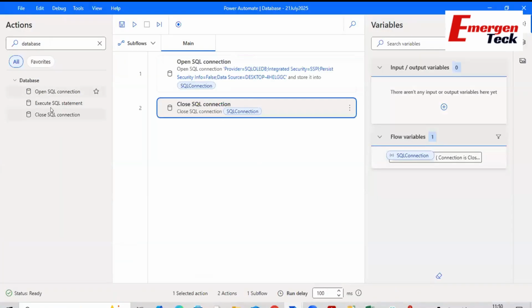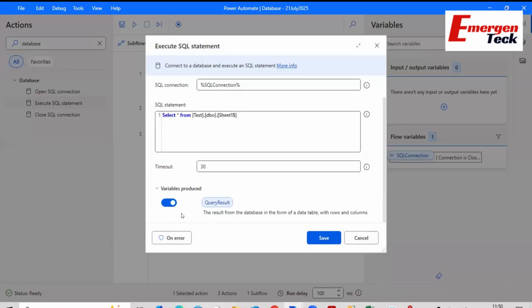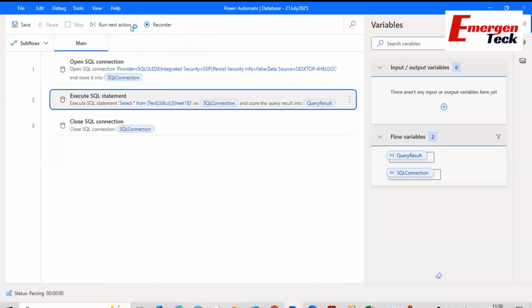Just go here and take Execute SQL statement. By default, it will take this SQL connection and give that query as it is, whatever query we have in the database. The same query we can give it here. Click on the same. And the output will get stored in this variable, query result. And what is the variable type? Table, the data type.